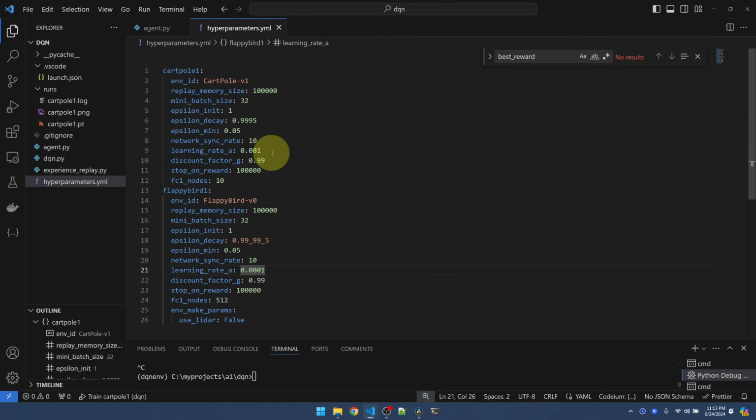I slow down the learning rate. Discount factor is the same. Stop on reward is the same. The number of nodes in the hidden layer, I made it 512 versus 10 up here, since Flappy Bird is a much more complicated environment. Also, Flappy Bird has an extra parameter to turn on or off LiDAR. This just turns it off.